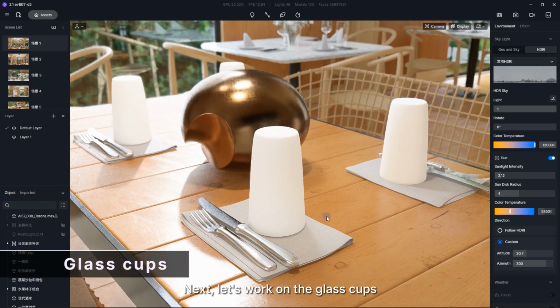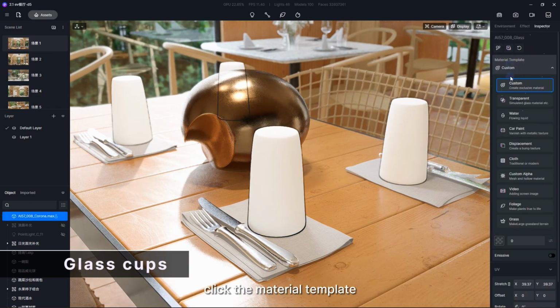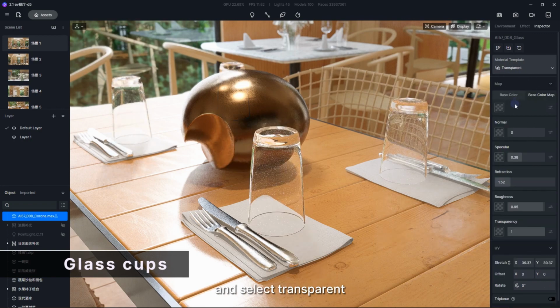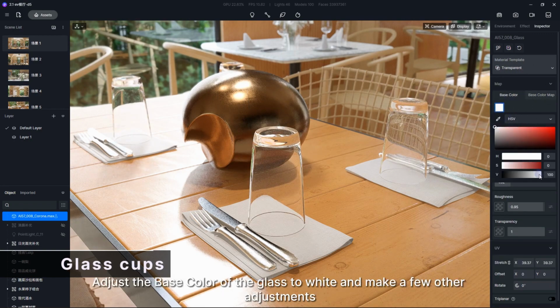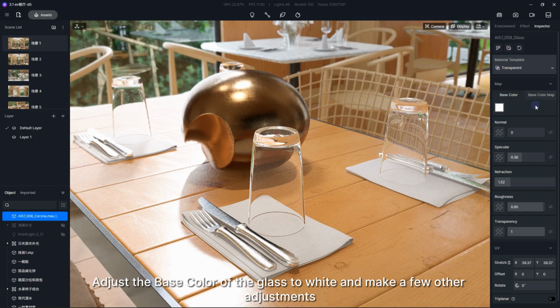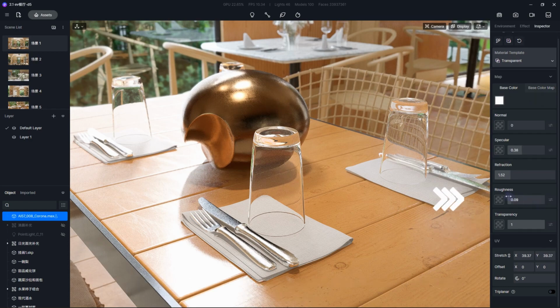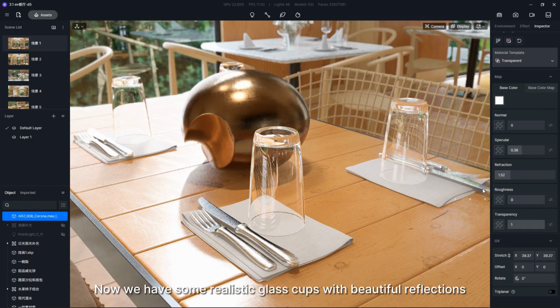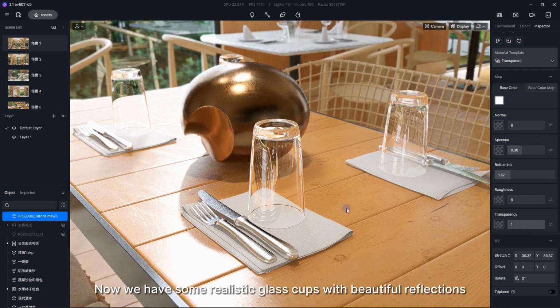Next, let's work on the glass cups. Select the material for the cups, click the material template, and select transparent. Adjust the base color of the glass to white and make a few other adjustments. That's it. Now we have some realistic glass cups with beautiful reflections.